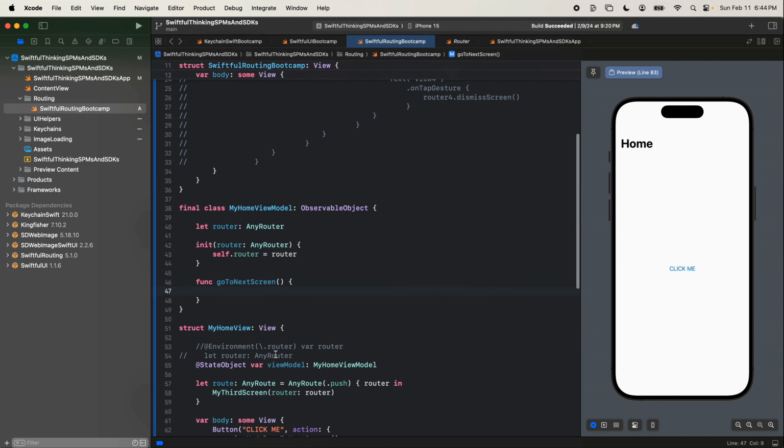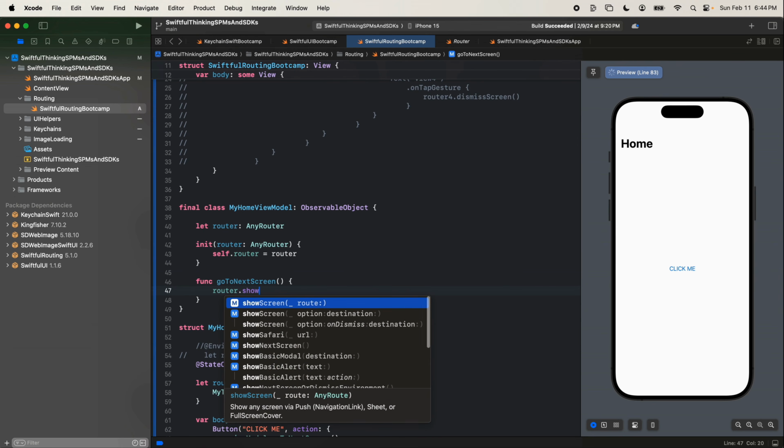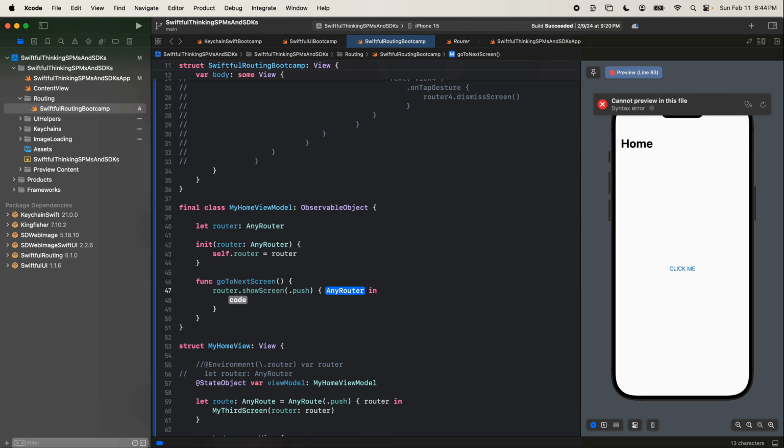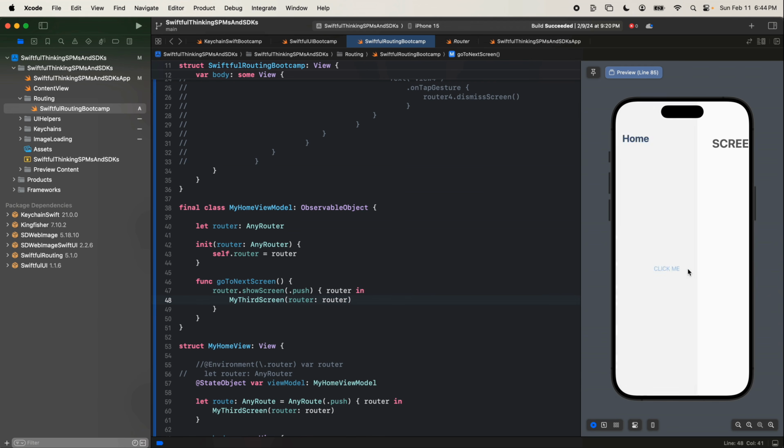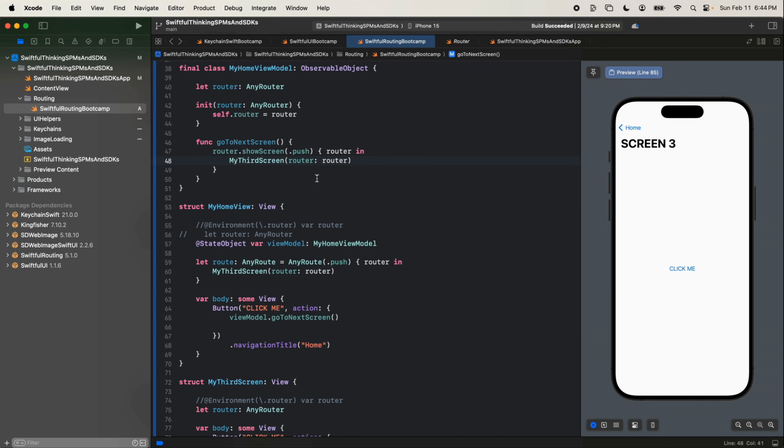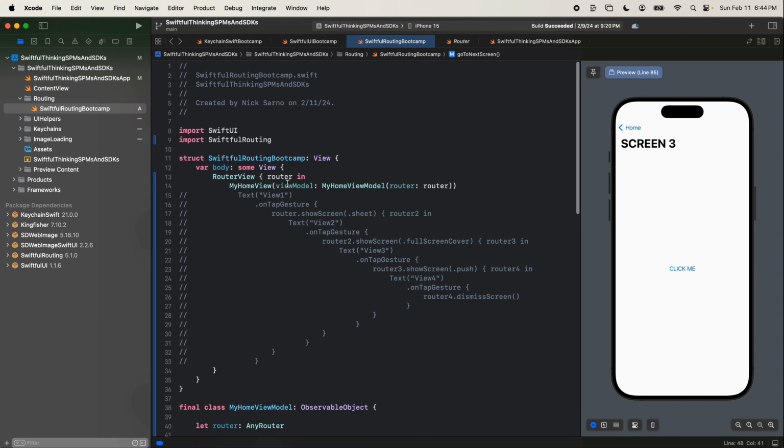So now in my view model, I can handle all of my routing logic. Router show screen, push. This is the new router. We'll say my third view, my third screen of a router. Now I'm using MVVM, just 2 lines of code, and I'm using MVVM to do the routing in my view model. This also works for Viper and basically anything because you can just move past this router around your app with ease.